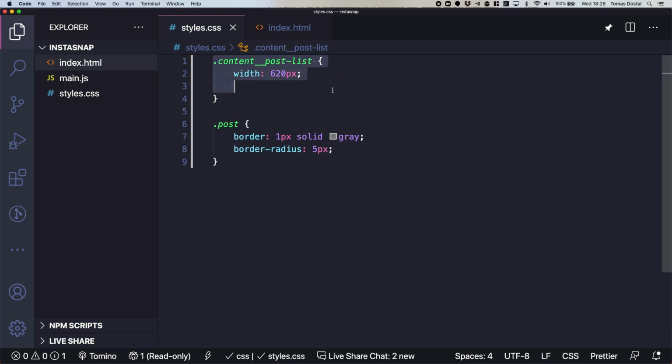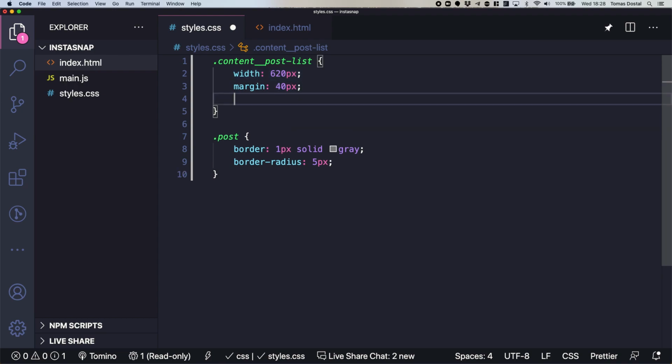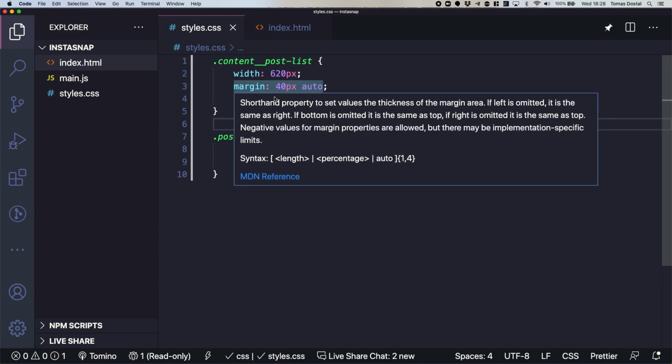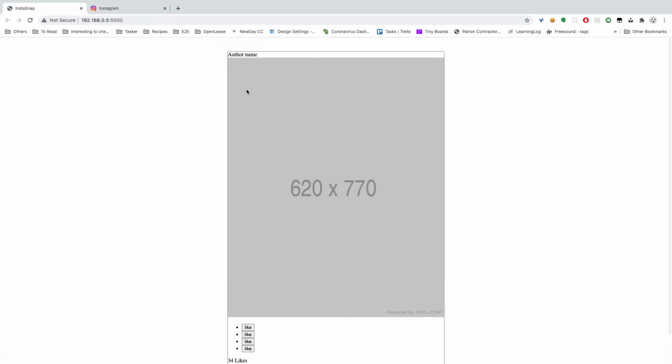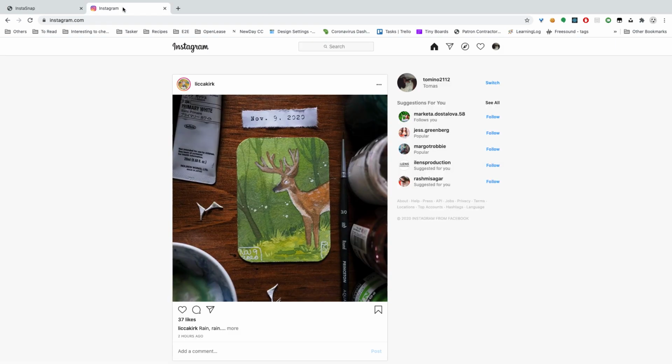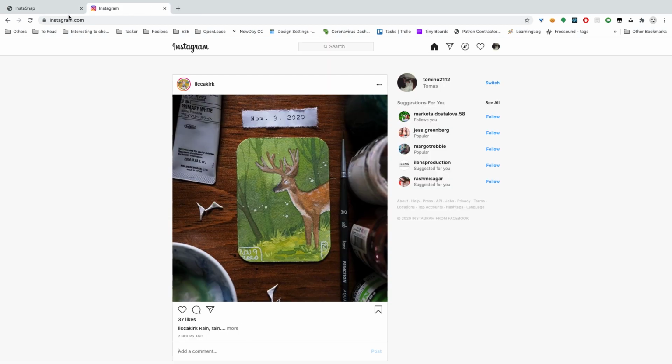Yeah, so the content post list will be with this, and it will be margin. So what we're doing now is we're saying that the content for the actual list of posts will be this width, so it will be this big, and we will position it in the middle. So let's give it a little bit of margin from the top, and auto from the sides. So that should center it, basically. Right, so now we're kind of getting there with this, right? So we have the gray border, and now let's do the header.